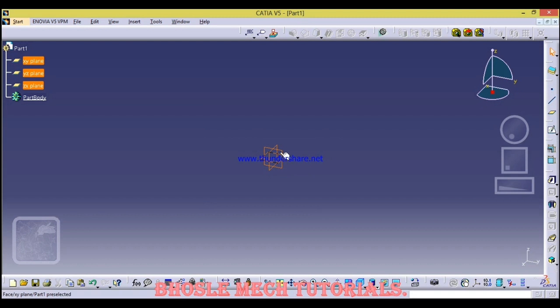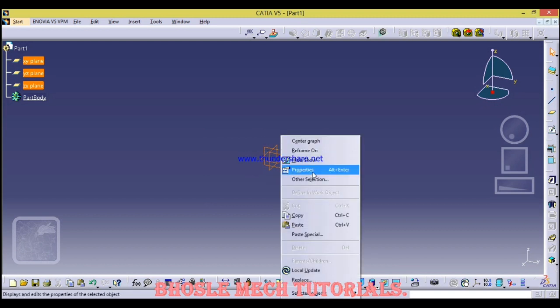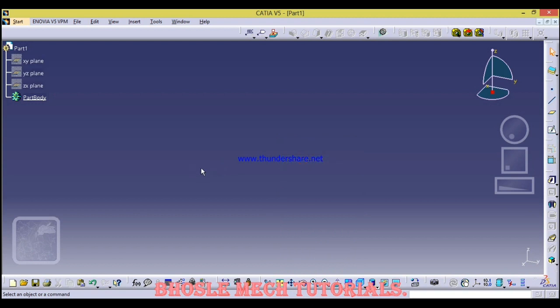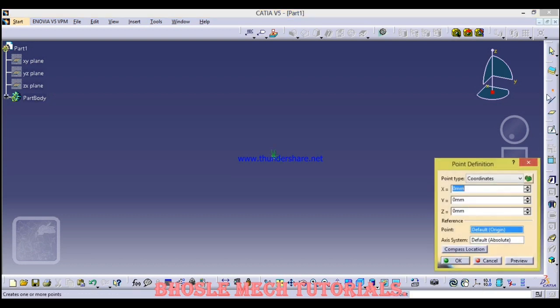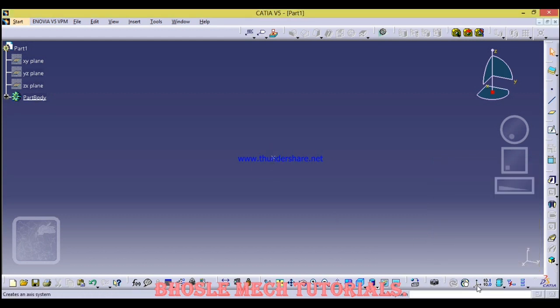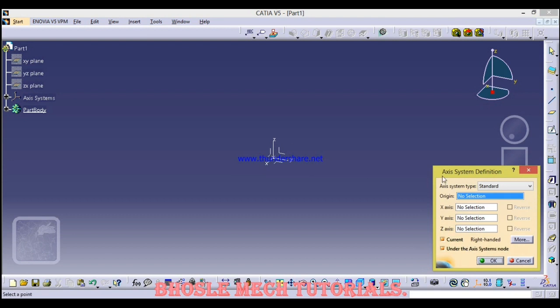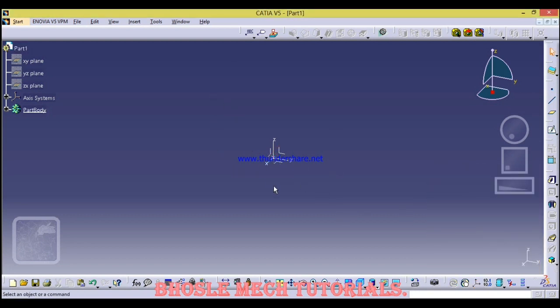In this, first we have the global coordinates and global planes. Here we create our own planes. First we go for a point so that we can get an origin. For the axis system, we have to select an origin. Like this we get our own axis system. In this I will select the ZY plane and go for drag.